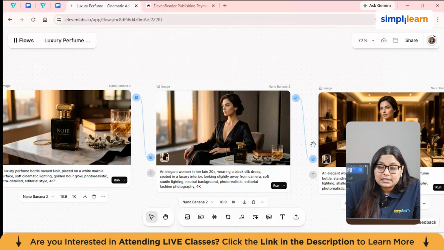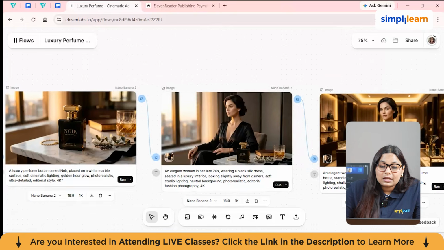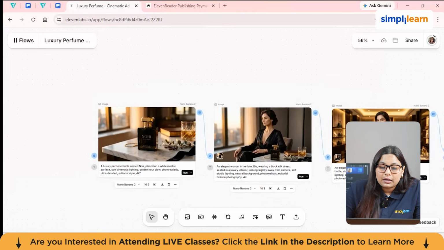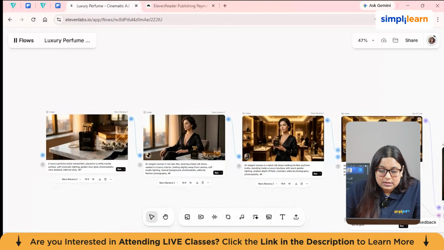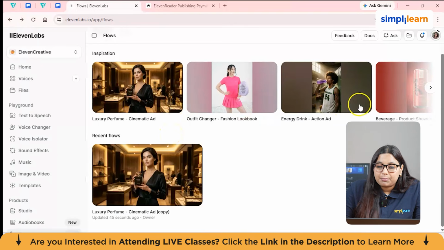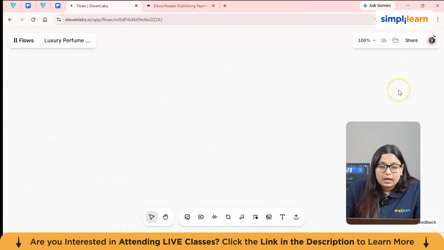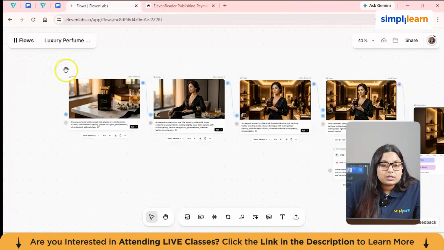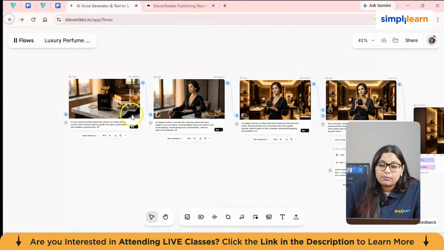The input that is given here is written as an elegant woman in her 20s wearing a black silk dress, sitting in a luxury interior, looking slightly away from camera, soft audio. All of these are just instructions to create the backend image. Now, like this, you can create multiple flows and ultimately you can also create a video out of this. Like this, you'll be getting multiple other options to create. If you're using a paid version of this, you'll be getting more options.